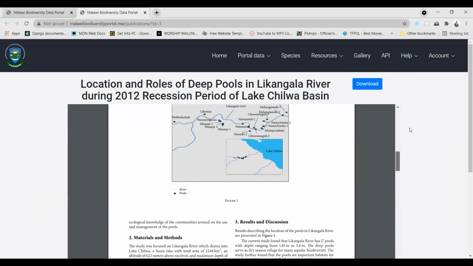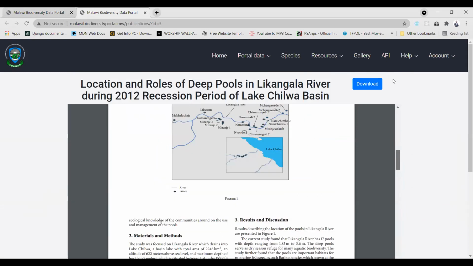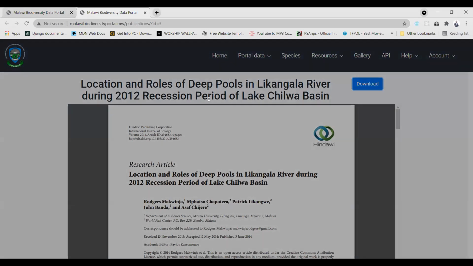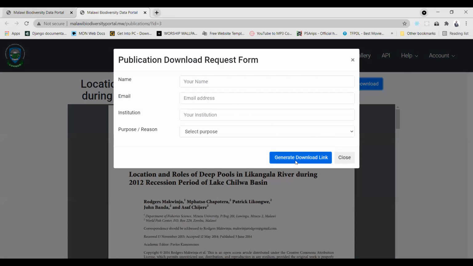But if you want to get the whole publication, you can click on the download button here. It's the same process as well. You input the information and your email address, and the link to download this publication will be sent to the email that you have provided.